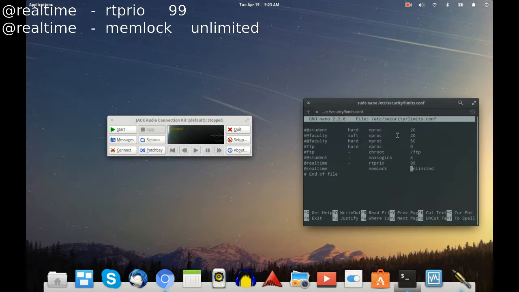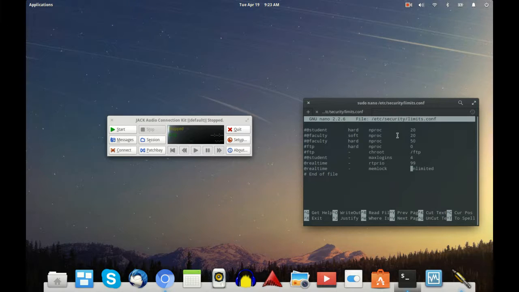The line below it, you're going to type in @realtime, then a hyphen, and memlock, which means memory lock, and then you're going to put in unlimited. So that's all you need to do. Once you do that, you're going to hold down the Control key on your keyboard and press the letter O, and that will save the file. Where it says Write Out right here, that's what that's talking about.